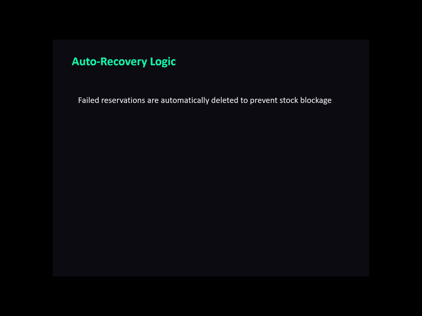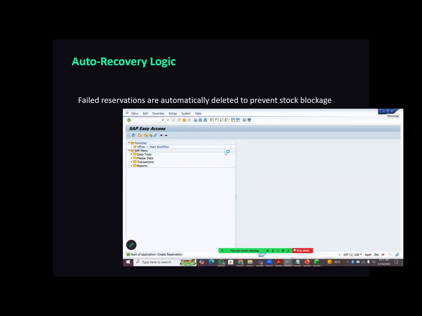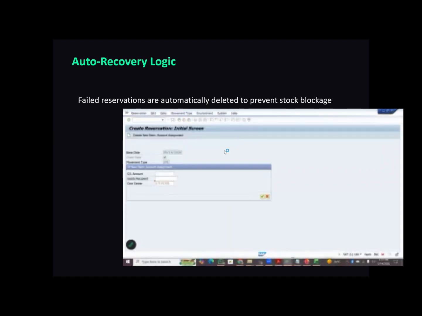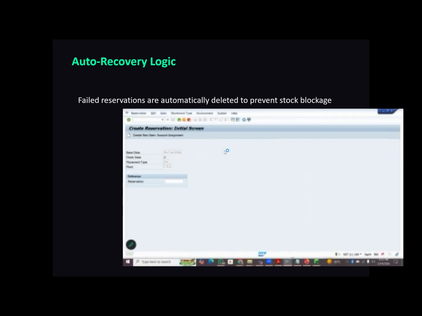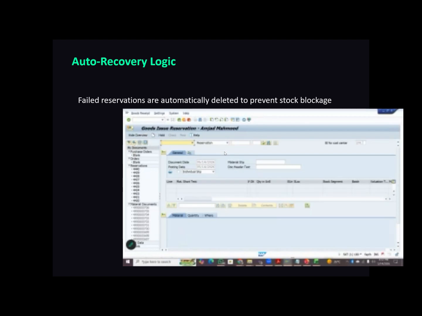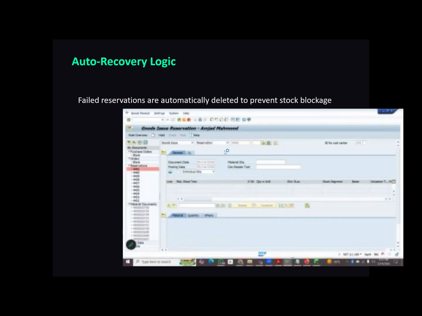Slide 5. Auto recovery logic. The next enhancement introduced automatic cleanup logic. Previously, failed MIGO processes left active reservations inside SAP, unnecessarily reserving stock quantities. Now, when a critical error is detected, the automation automatically deletes the failed reservation document. This prevents stock blockage and keeps the inventory process cleaner and more reliable.